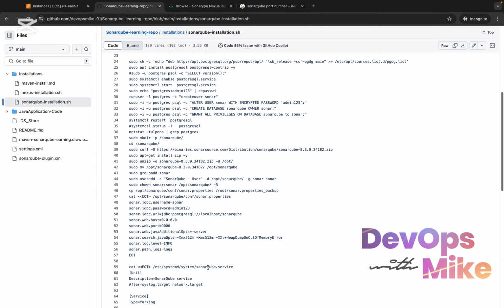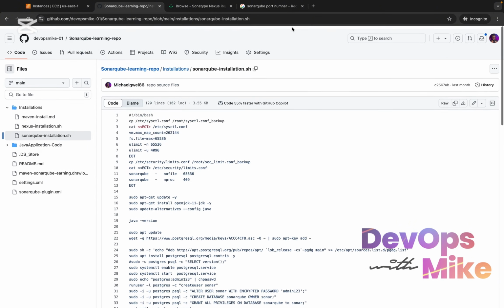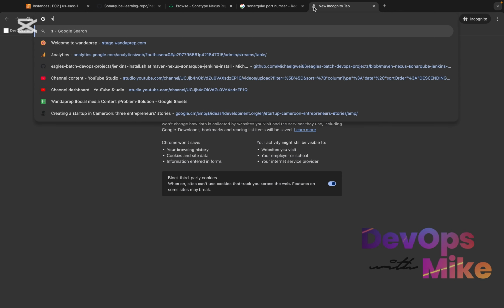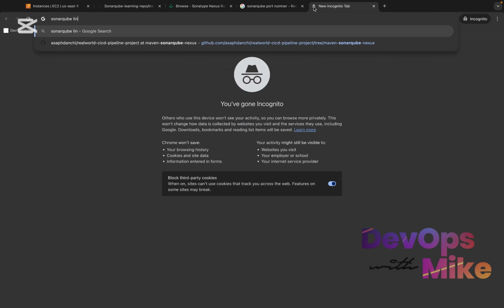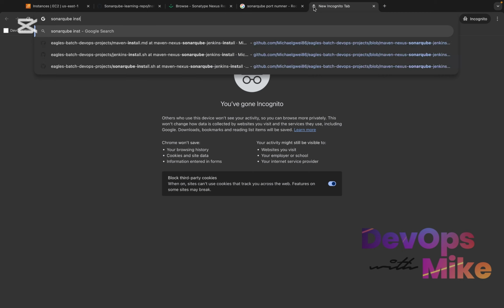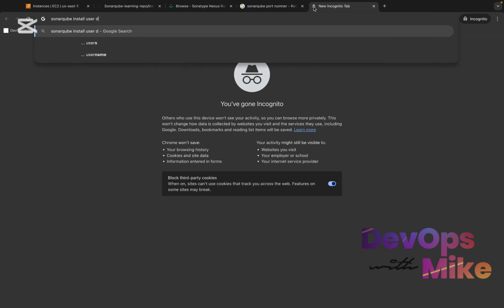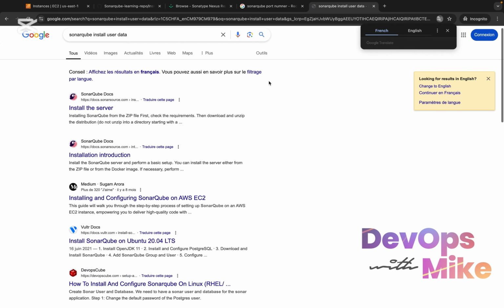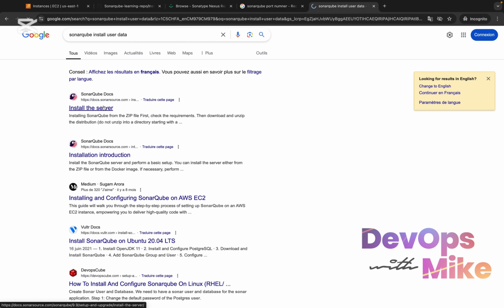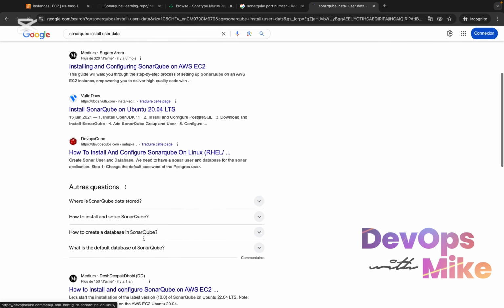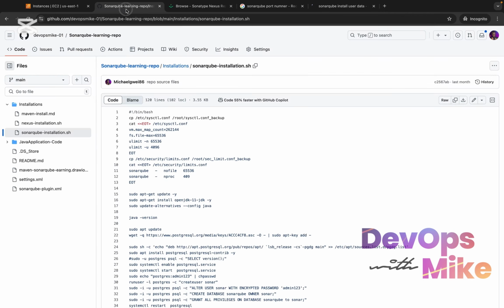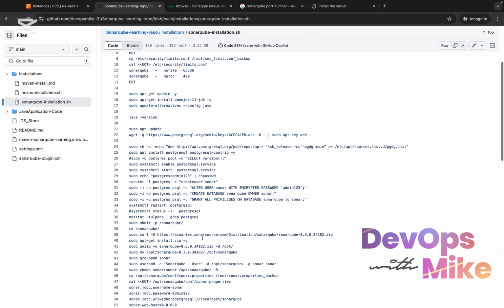If you're wondering what this SonarQube user data is all about, you can search for SonarQube installation user data. It is actually available on the internet. These are official documentations on how to install the SonarQube server. You can look at this documentation and run the commands one at a time, but we are going to be using this user data which I've put together in this repository.